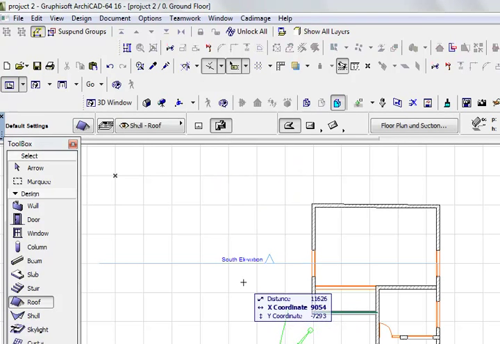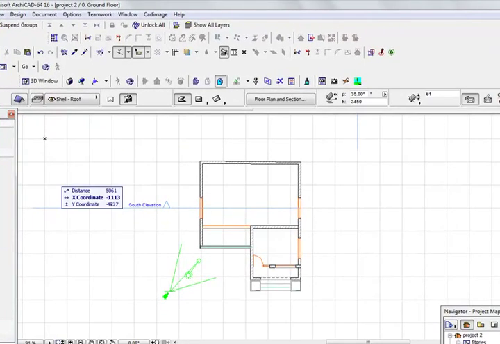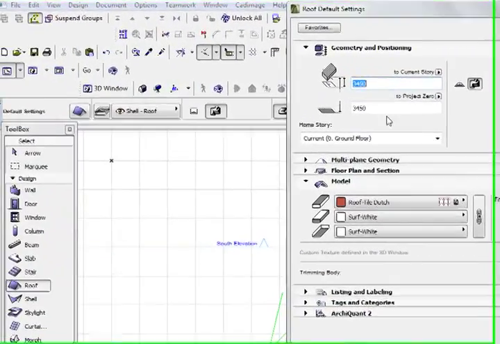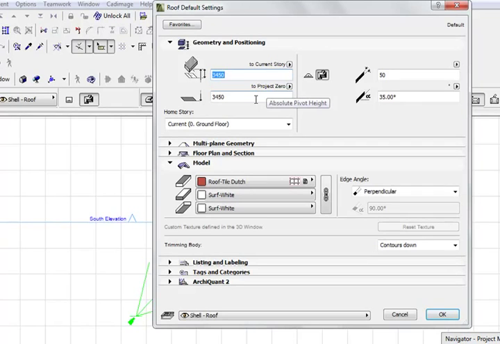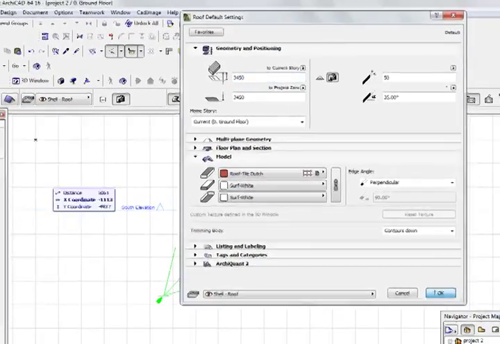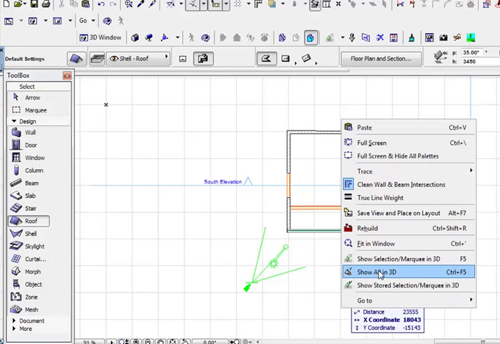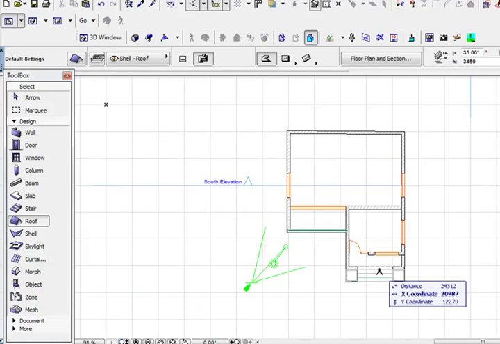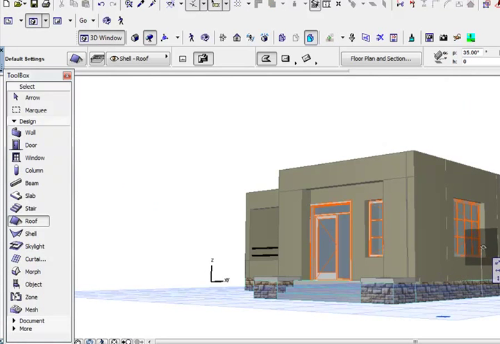Now for the purpose of this tutorial, we are making use of a default roof, and we are using a hip roof. So we click on this, then we can double click on this to take us to the settings. Now, to project from 0 means where your building wall is ending. If you want to determine where your building wall is ending, you go to the 3D window. Either you right click and go to show all in 3D, or you can also press F3 to take you to the 3D window.